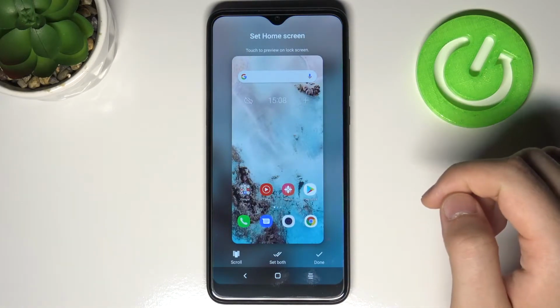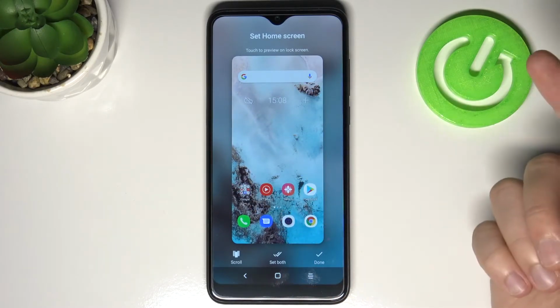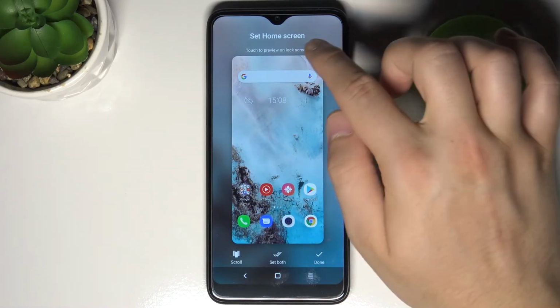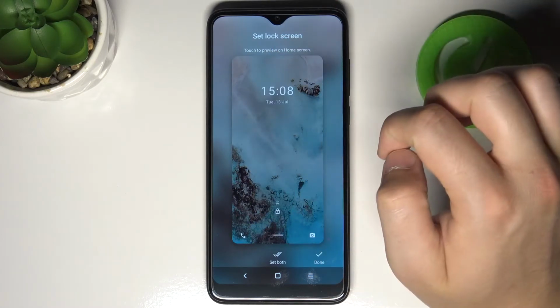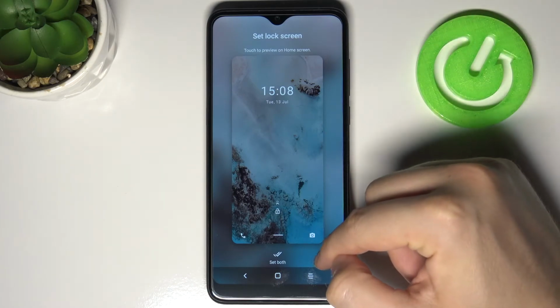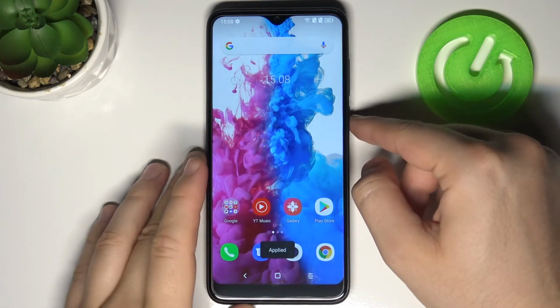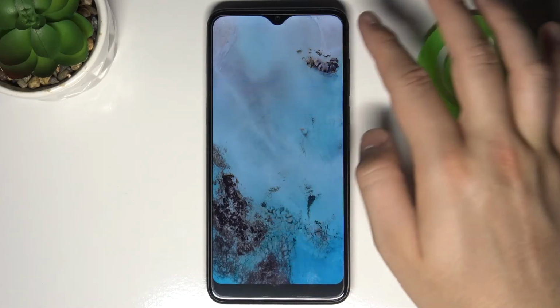So click on it, and then you can pick the home screen or the lock screen. So we have to touch the to preview on the lock screen. So as you can see right now it will be set up. Click done, and right now as you can see our lock screen wallpaper has changed. And that's how it looks.